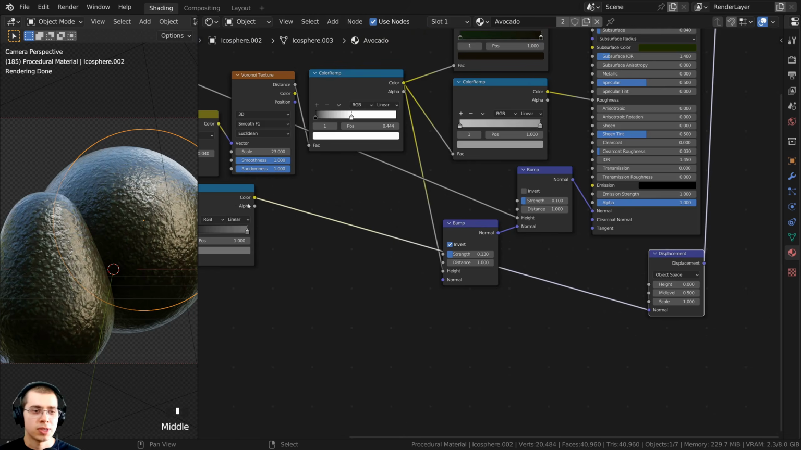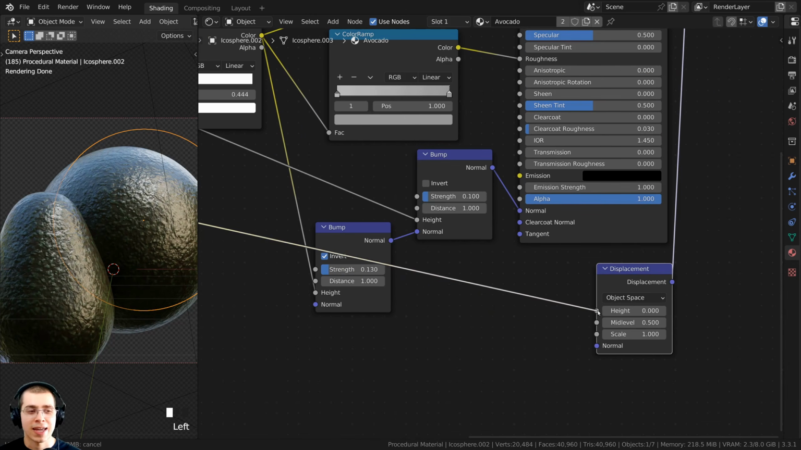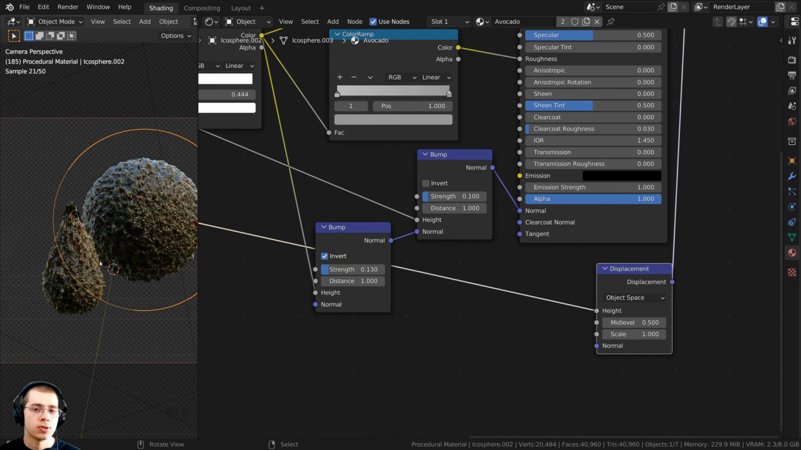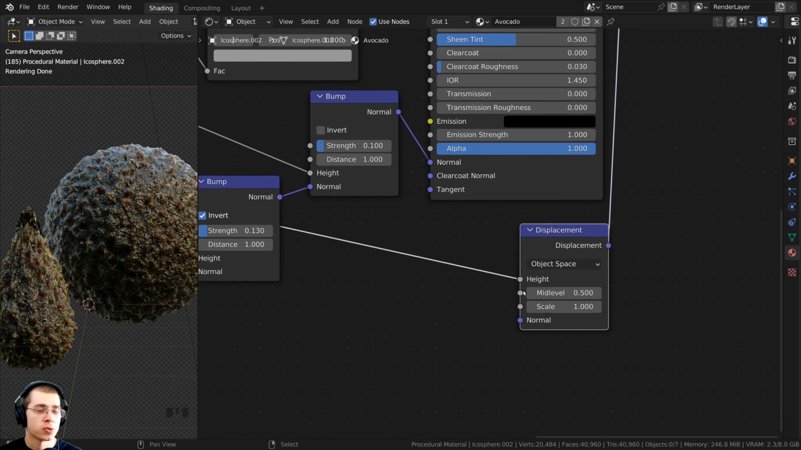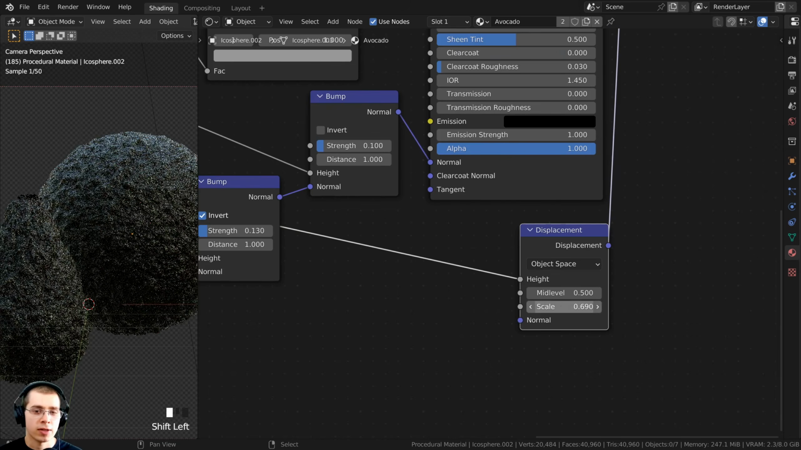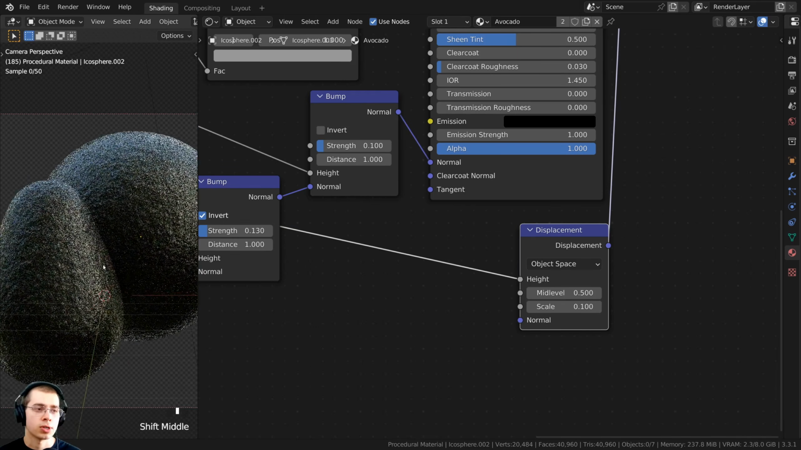So I actually want to take the color from this color ramp and put it into the height value, and that's going to convert it to displacement data. So now it is working, but the displacement is way too strong. So I'm going to turn the scale value way down to like 0.1, so it's much less strong.